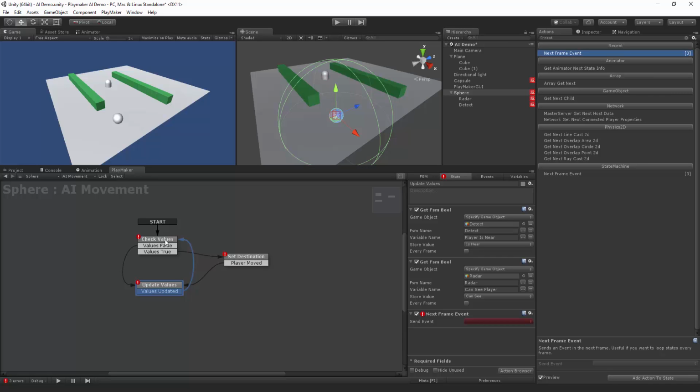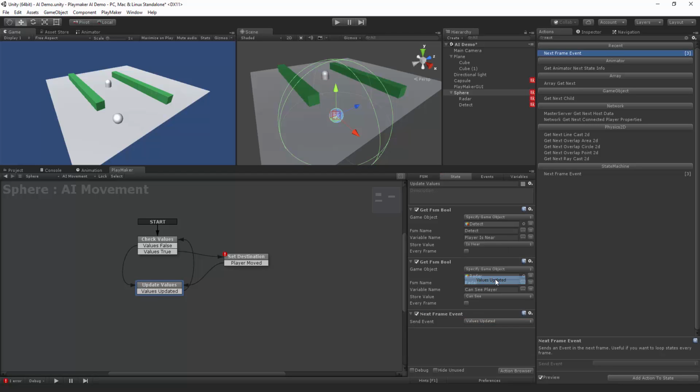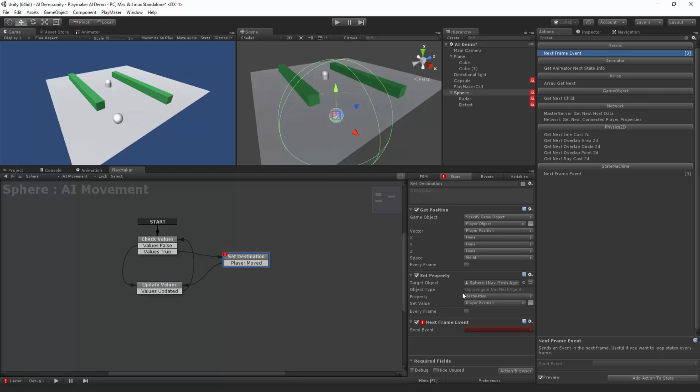So let's set up those events. Go to the check values. Send event if this is all true. So if all true, we're going to go to values true. If not, we're going to come down here and we're going to go to values false. Under update values, we're just updating our values. And so when we're done with all that, we're going to send the event values updated. Over in the set destination, we get our position, we set the destination, we wait a frame, and then we call player moved. So that should be it.